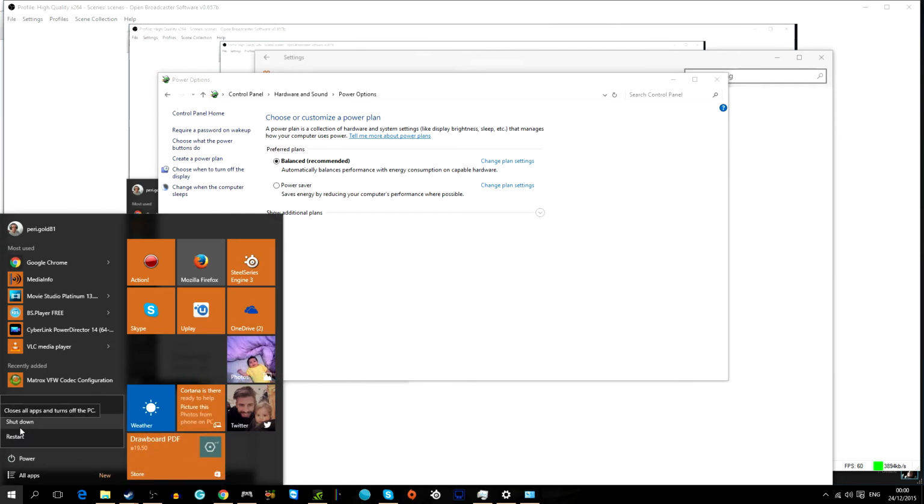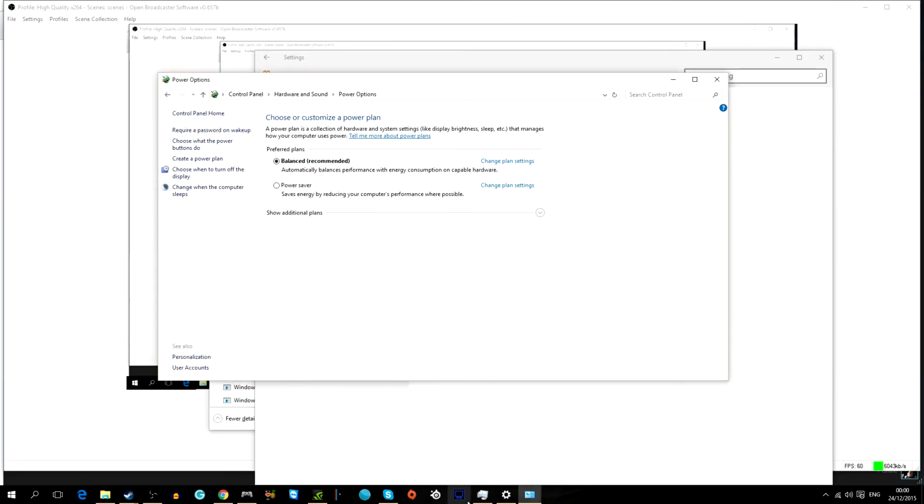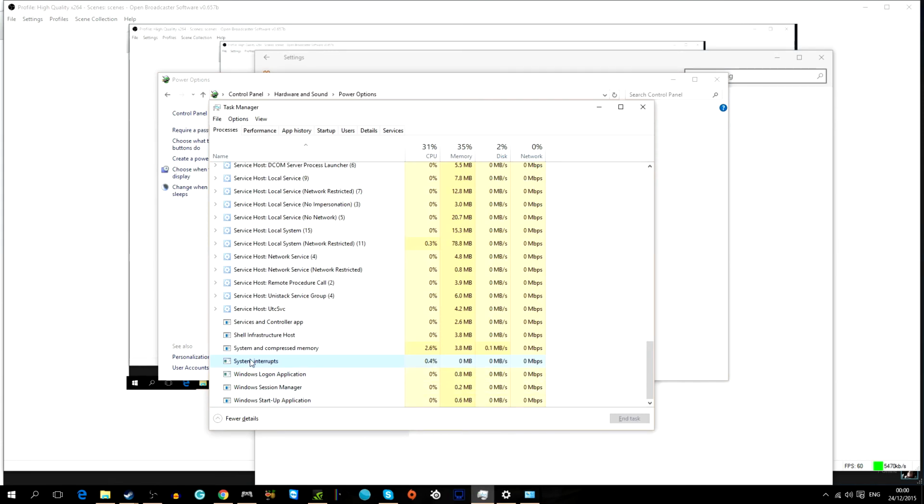Maybe your PC will start a little more slowly the next time, but the problem of the system interrupts will vanish. I hope this will help you.